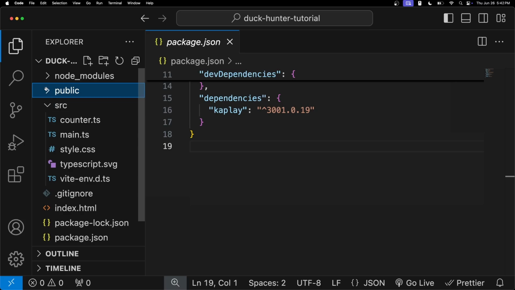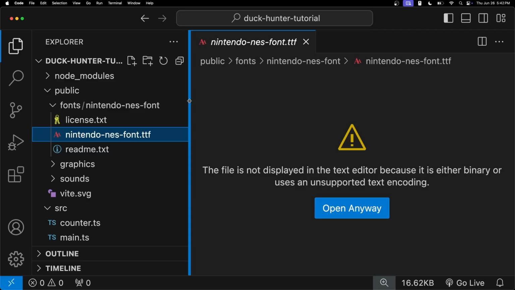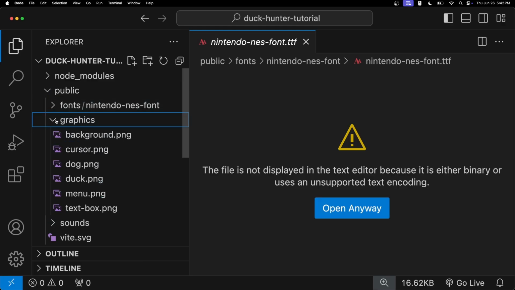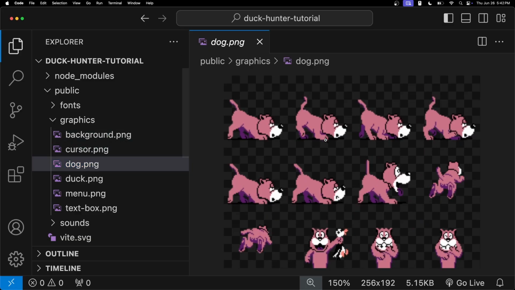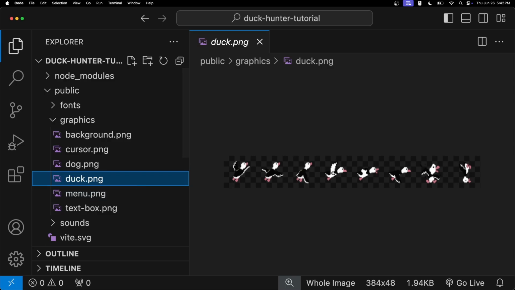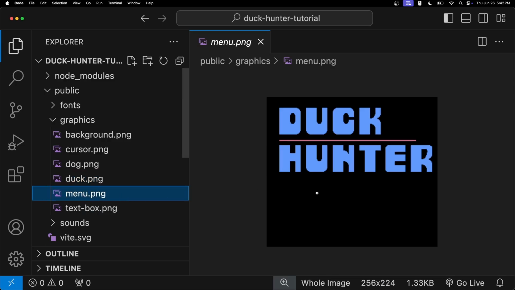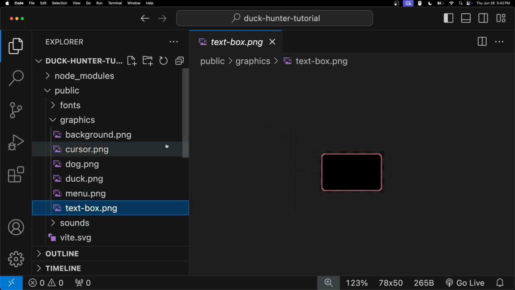And in each of them, for example in the fonts one, you should have a Nintendo-NES folder, and within it a NES font, which stands for the Nintendo Entertainment System, the original game console on which the Duck Hunt game was released. Then for the graphics folder, you should have a background.png file, a cursor.png file, a dog.png, a duck.png, a menu.png, and a text-box.png. Finally, for the sounds, you should have a bunch of them. I'm not going to list them all, but using the link in the description, you can get everything that you need.